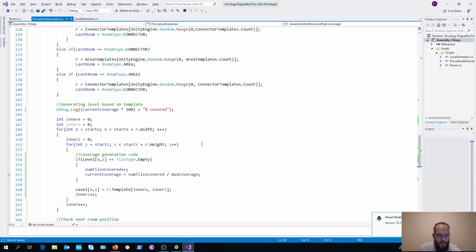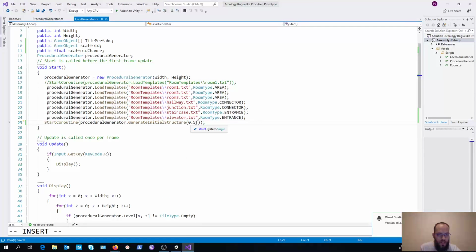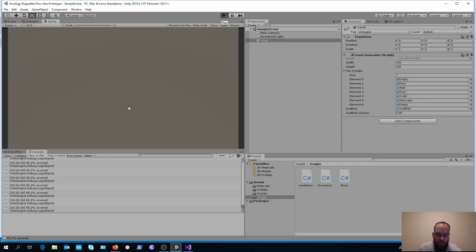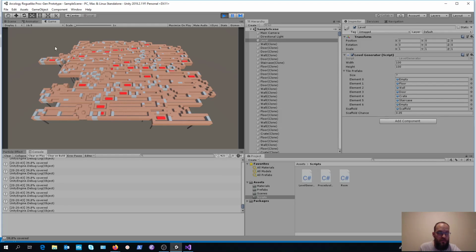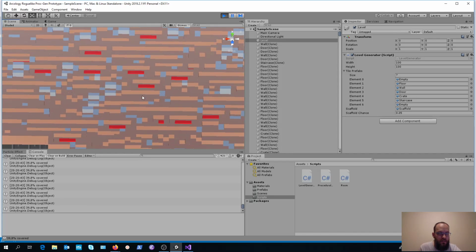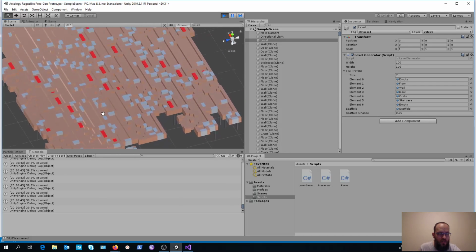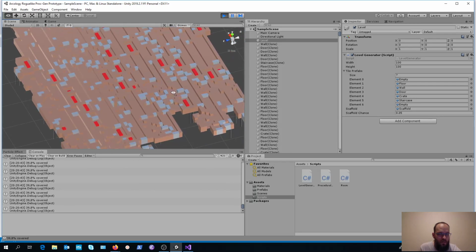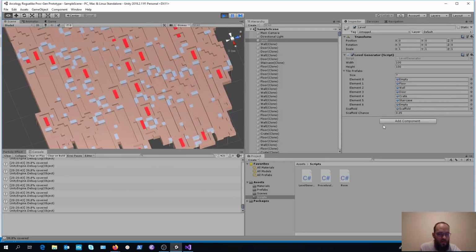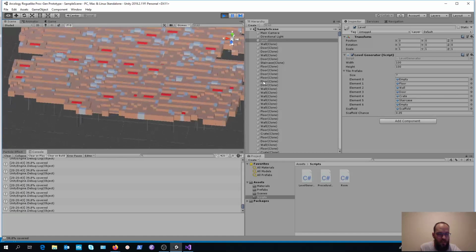I didn't think 50% would be that difficult for it to reach. Okay, let's stop that. Let's make our coverage 40%. Seems rather low, but let's test that. 35, 38, 39, 40%. Okay. Generate that. Let's just zoom that out a bit. We get what is definitely an interesting looking level.